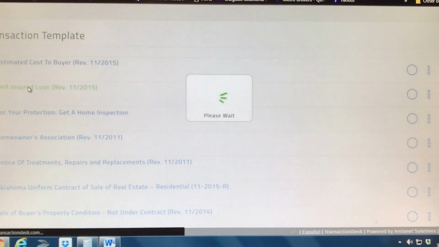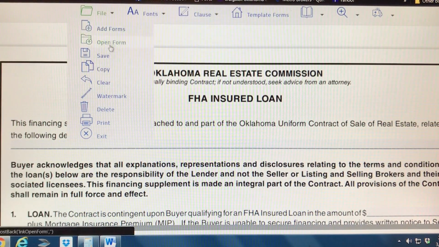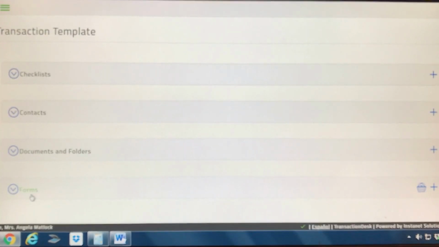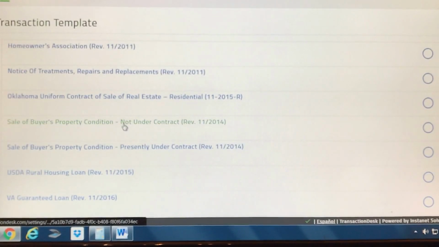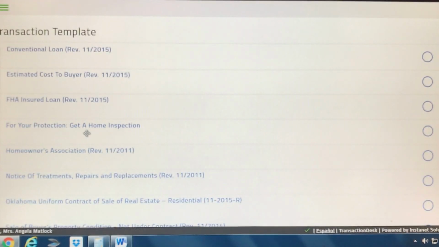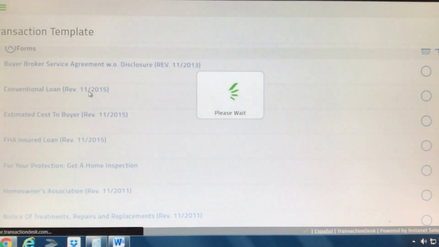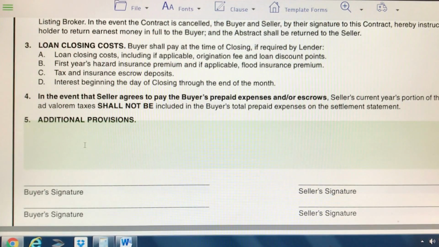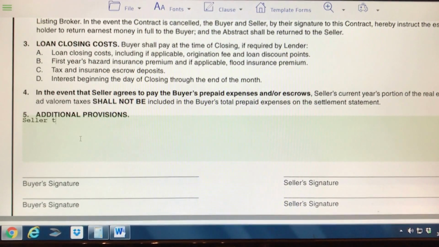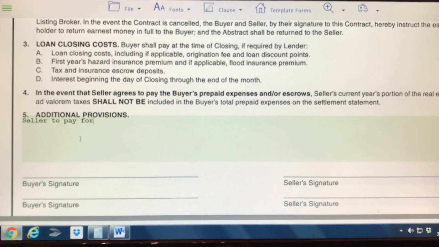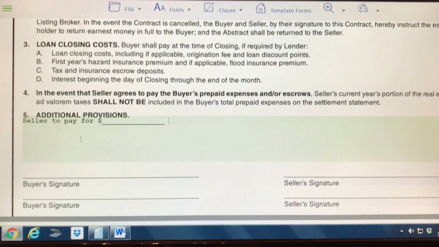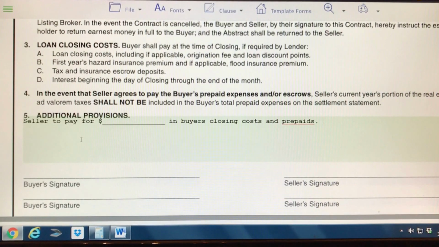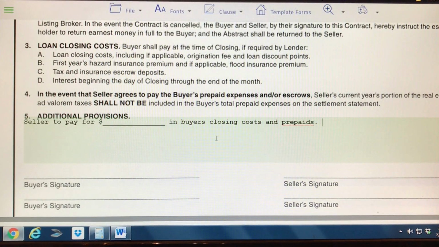Something that I like to fill out, like on the conventional loan, you know, as you go through your real estate years and you make mistakes, you learn how to not make them again. So on the conventional loan, it could be easy for you, especially if you're new in your career, to forget that you wanted to ask for closing costs. And so I like to go ahead and type that here: seller to pay for X dollar amount in buyer's closing cost and prepaids.